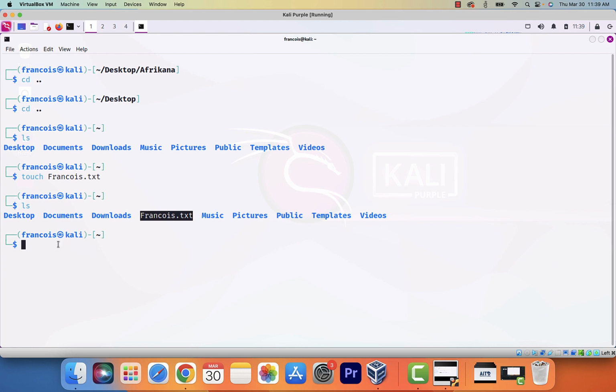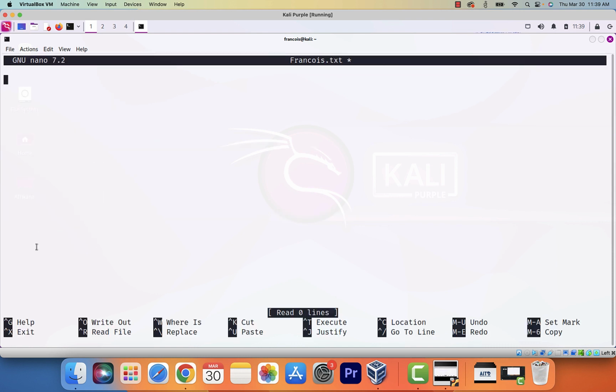I just created one. So what if I want to add stuff into François.txt? Well, I can use nano, for example. I can say nano François.txt. I hit enter. Now it's going to open up this text editor that's known as nano. Then I can start adding stuff here. I can say, hello world, right? I am François, and this is my Linux, right? So on and so forth.